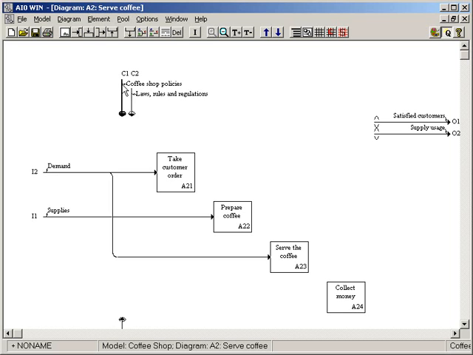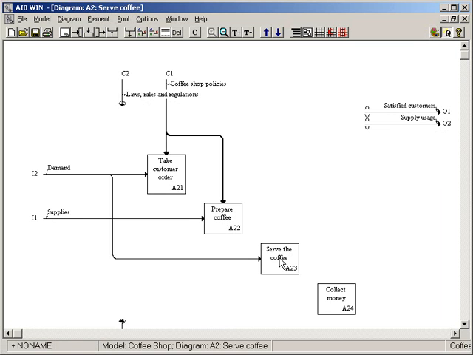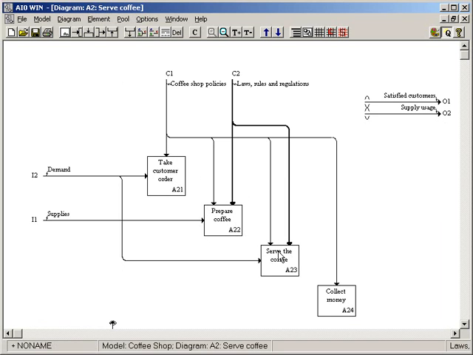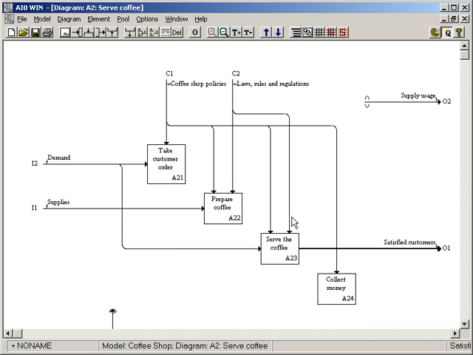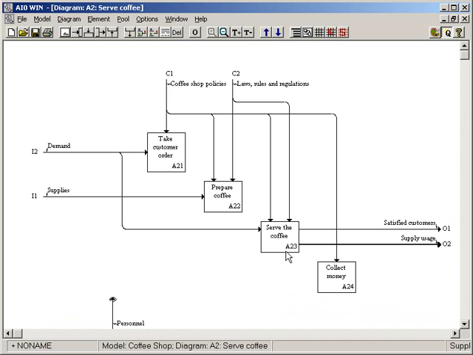And then you have the coffee shop policies, which dictate how to take the customer order, prepare the coffee, serve the coffee, collect money. Laws and regulations might probably dictate again how to prepare the coffee, how to serve the coffee, and so forth. And satisfied customer will be an output coming out of serving the coffee. Revenue and cost, supply usage also is an output of this.